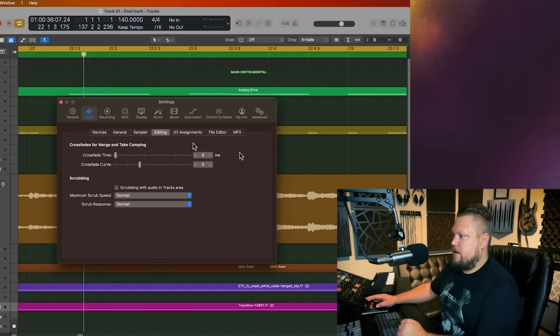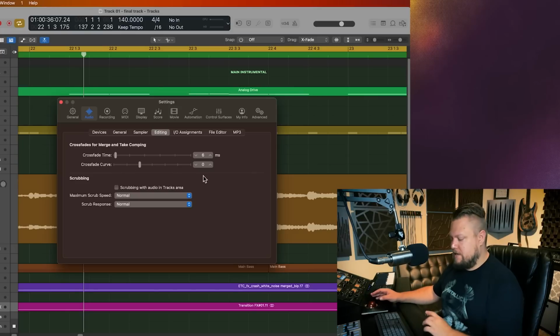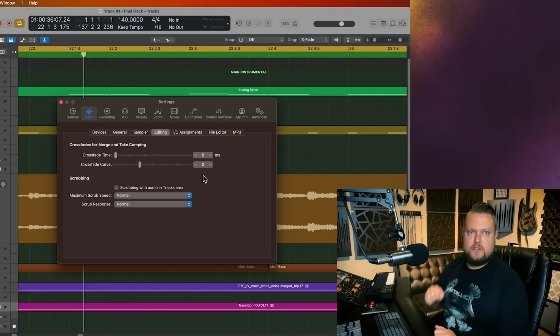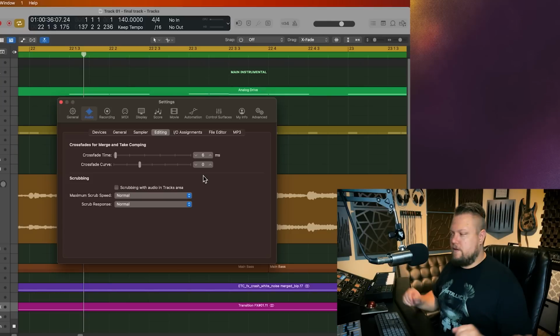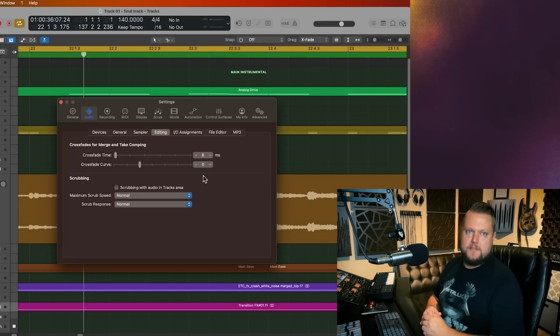So set this to whatever you want, set whatever default curve you want, and you just use that Control-Option-X shortcut, and it'll automatically apply batch fades to multiple audio regions. Whatever audio regions you have selected, it'll apply that crossfade to.